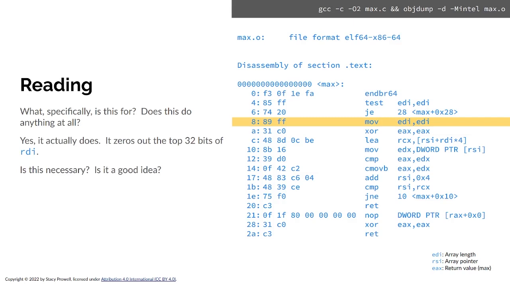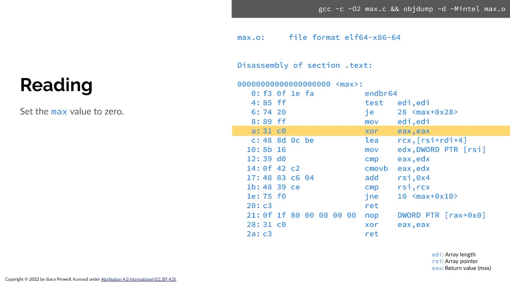Well, it actually does. This actually zeroes out the top 32 bits of RDI because of zero extension. Who knows why this is in there? Maybe it's in there as a defensive thing, but it basically means that now we really do have a 32-bit value with nothing in those top 32 bits. Is this necessary? Is it a good idea? It's probably a good idea, but is it necessary? Who knows? The next thing it does is zero out EAX.